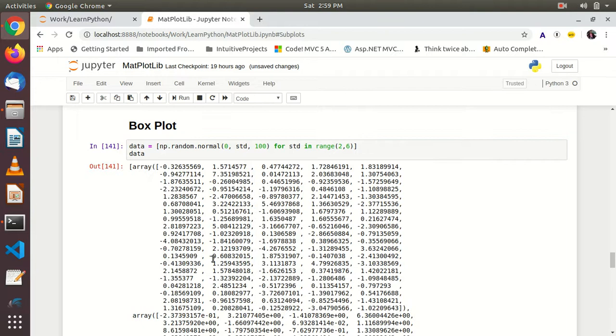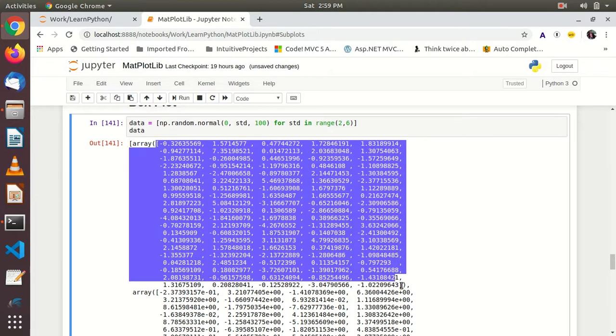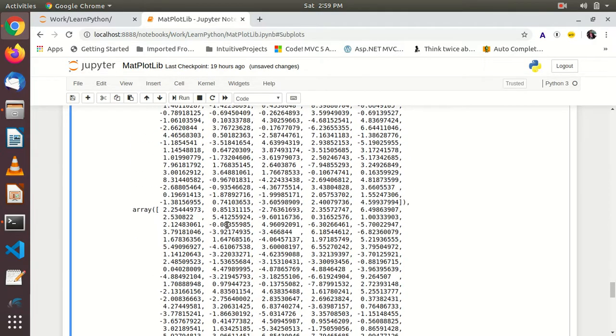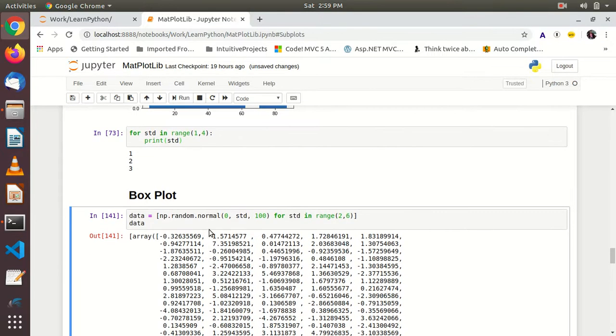You can see all this data is available. So basically for 2, 3, 4, 5 it will contain 4 lists. See how the data is coming in each list. It is a normal distribution, so the data will be distributed normally. That's why we are using np.random.normal here.